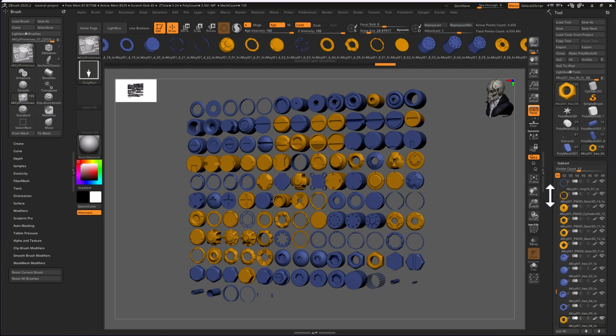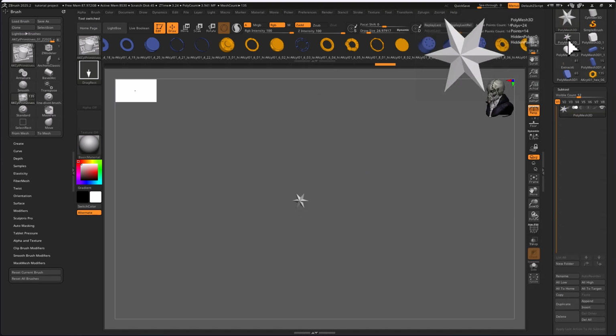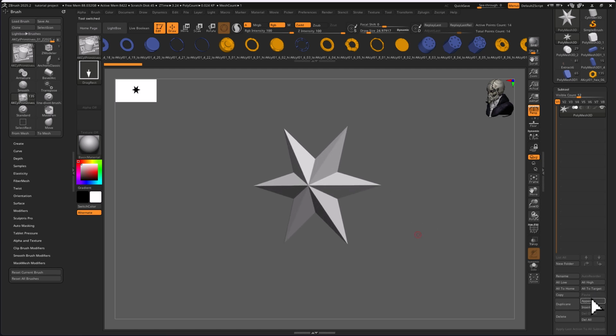So if you load it in as a tool, each one of these cylindrical shapes is a subtool, and then you can choose that subtool and copy it. So here's the copy, and then go to your other tool, whatever it is, your model that you're working on, and you can paste it into there.